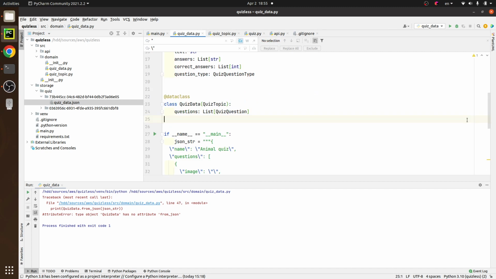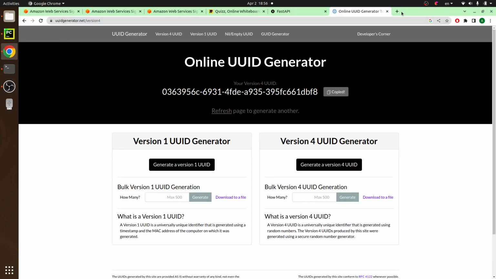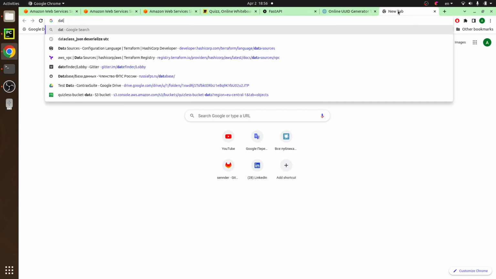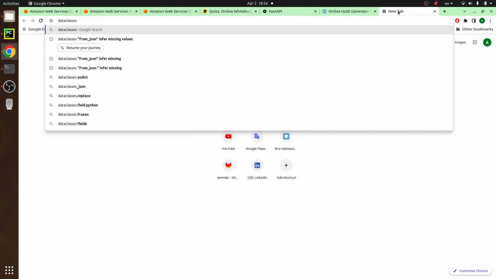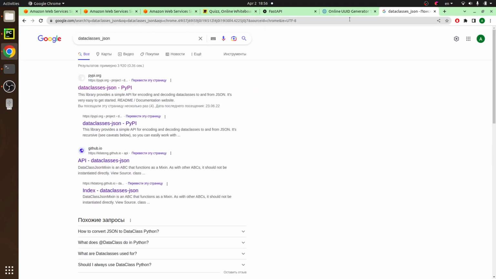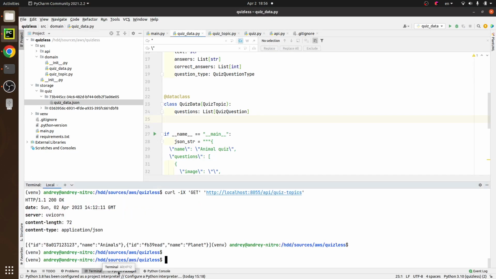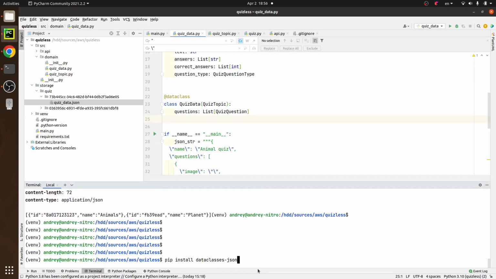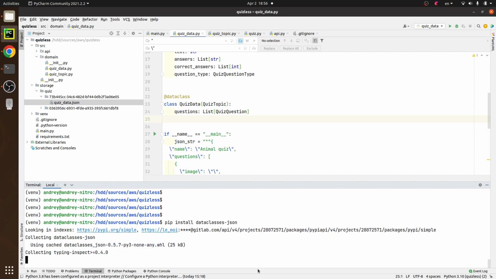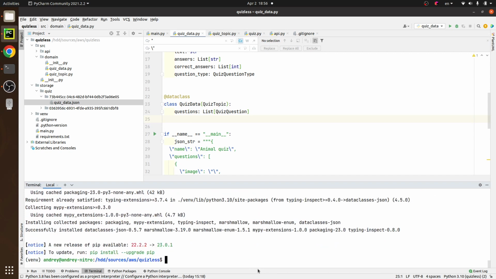What I actually need is another library named data classes JSON. And I'm not sure how this package is named. Let me call it this way and check the first link. Aha. Now I see I can copy and install the library in our virtual environment. Whatever version it is, it would be the latest one probably. And now that it's installed, my packages are updated.